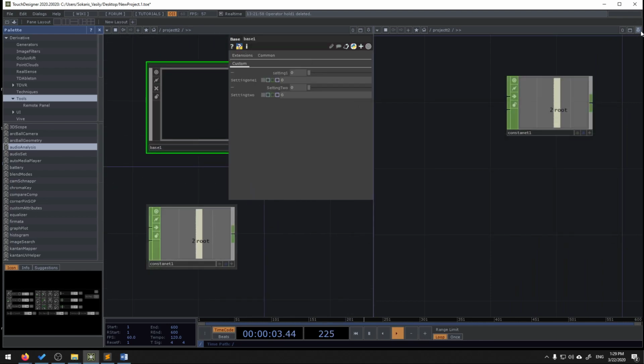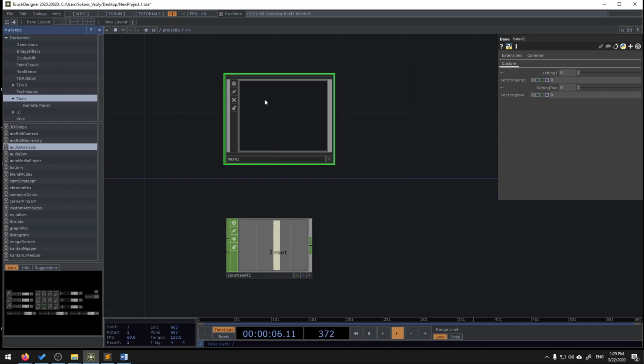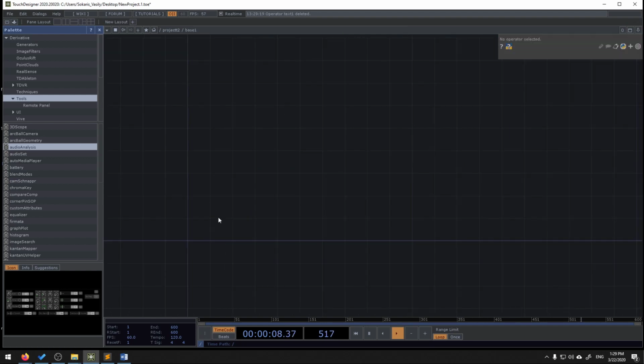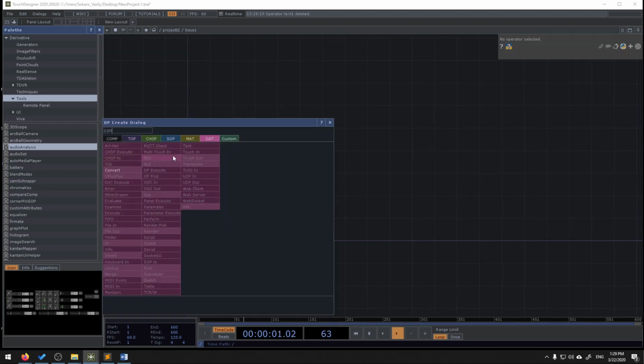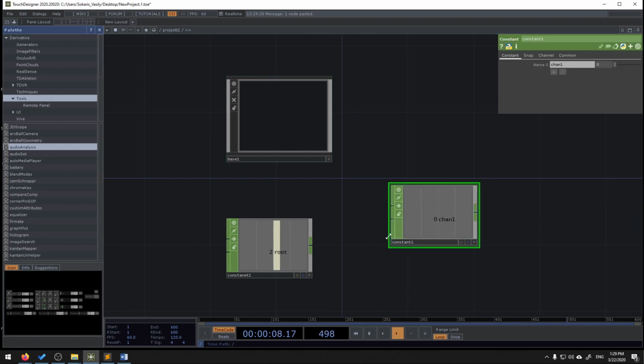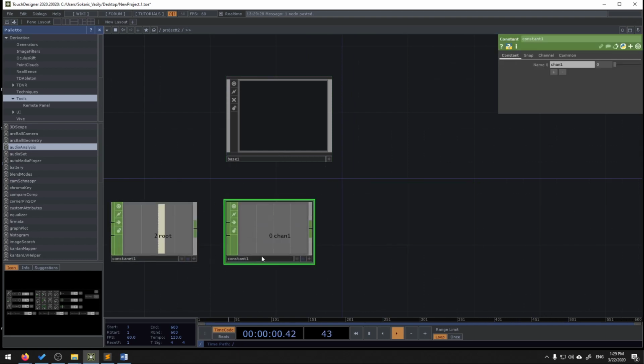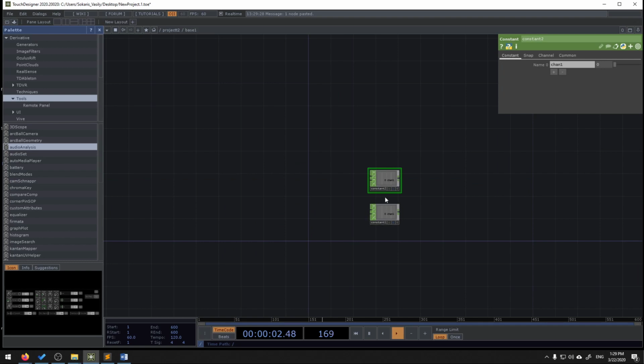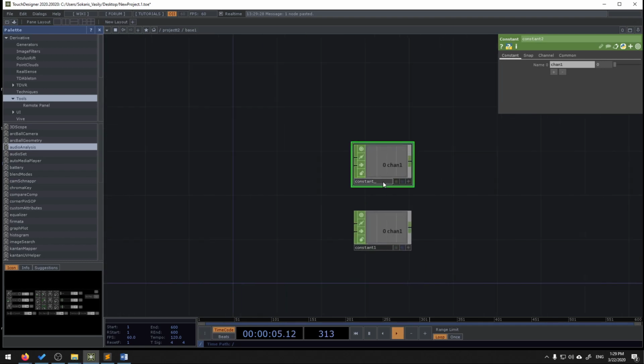So let's close it and we see, okay. Let's create a constant. And let's create one more constant here. I will rename it constant in project, and here I will name it constant in base.